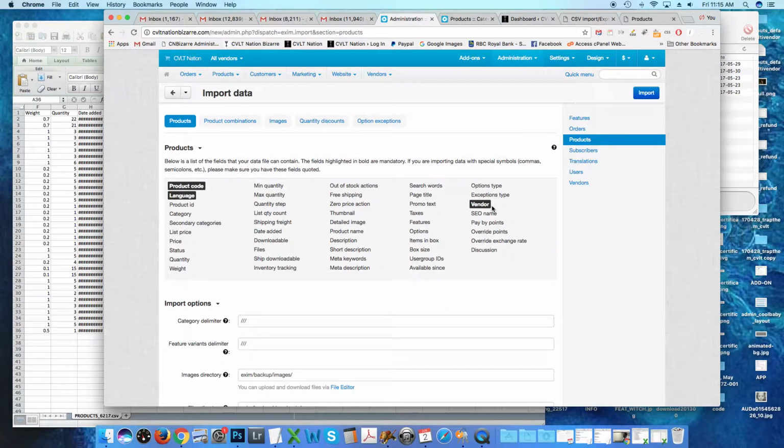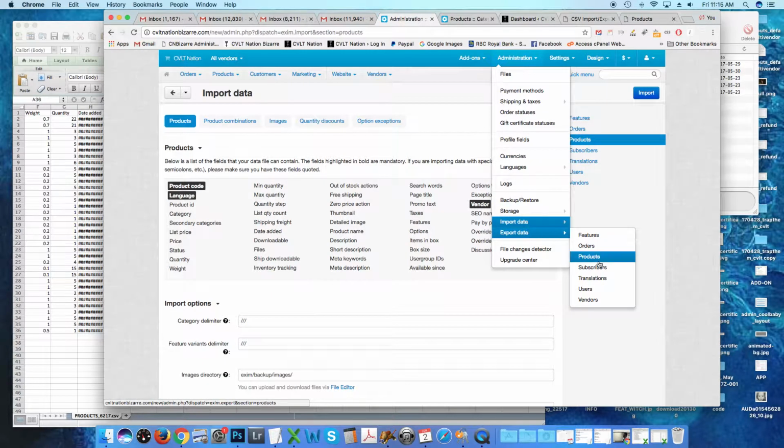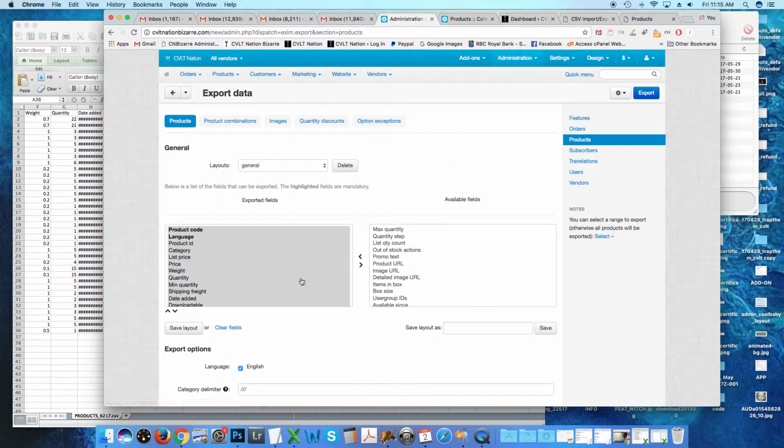Okay, so like I was saying, the best thing to do would probably be to export it first. You just go to export data products, and then that way you can choose the corresponding columns that you want, and then you can see how they're set up before you go and add in your new products. If you're a new vendor, then you're going to have to go and do it the way I just showed you how to do it.